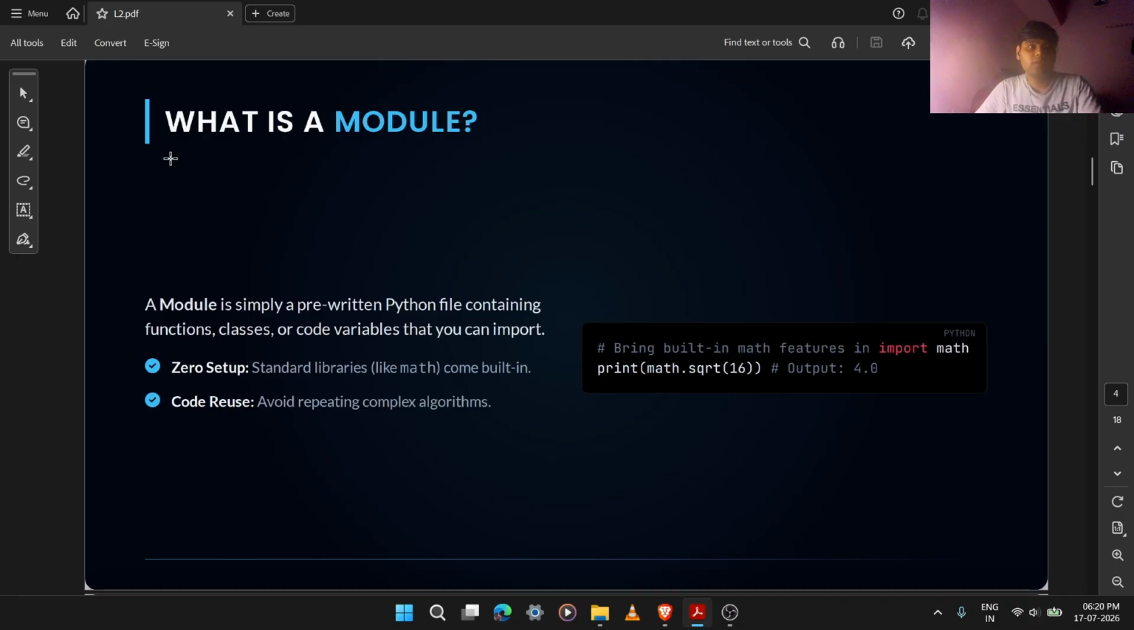So what are modules? A module is simply pre-written code, or you can say a Python file containing functions, classes or variables that you can import. So basically the concept of modules in Python is that we don't need to write the same code again and again. Either we can import modules or we can create functions. Modules are beneficial because the same code that is used repeatedly is already available in a module, so we can import it and use it. We have a lot of modules in Python, like the math module, random module, and so on.